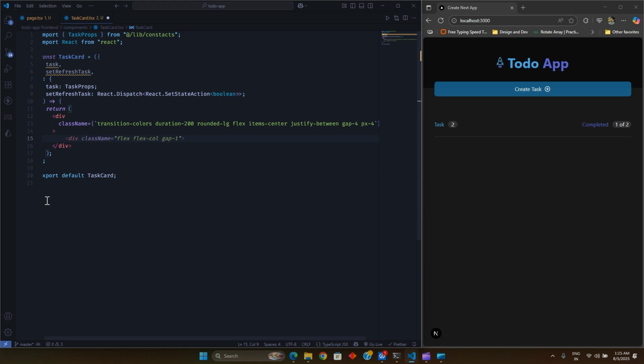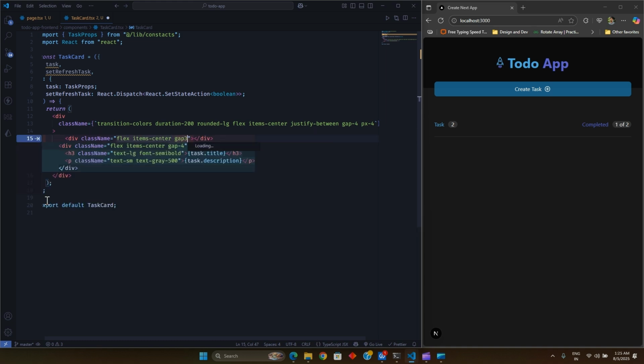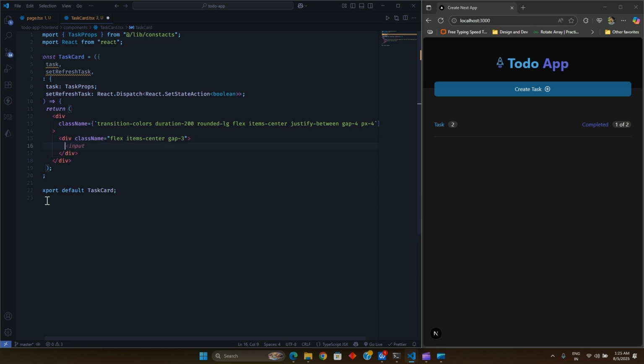Now inside this div, here we will create another div which contains the class flex items center, and gap is of 3. And inside this we will create another div, and inside that we will write a condition like task.completed. Then we will show a checkbox div. If not, we will show another checkbox div. So suppose task completed is 1, not completed is 2. So you can see here everything is 2.